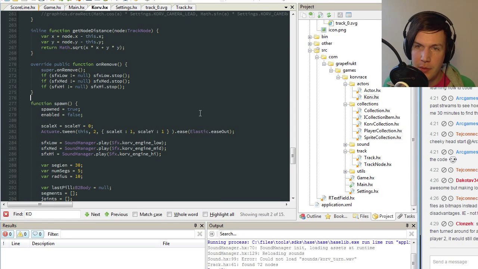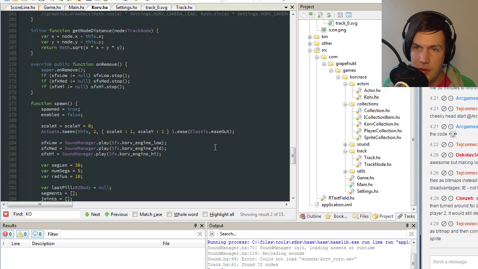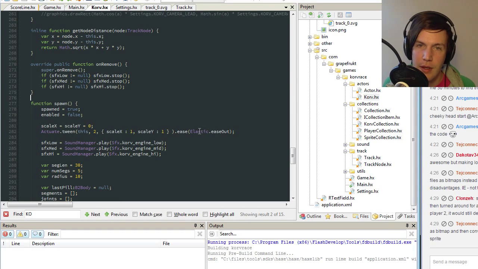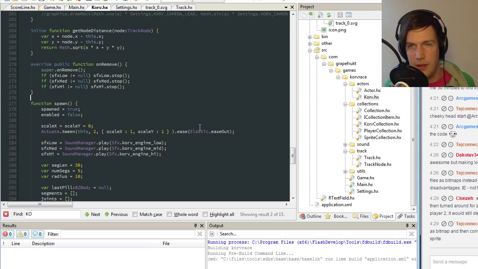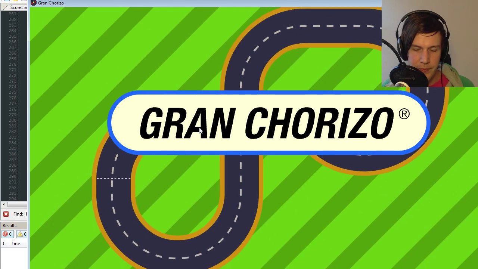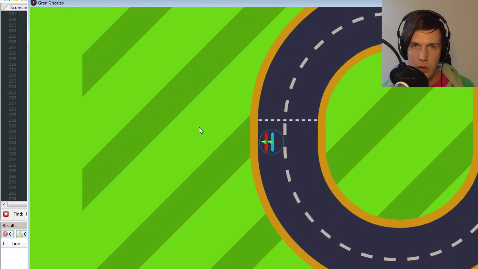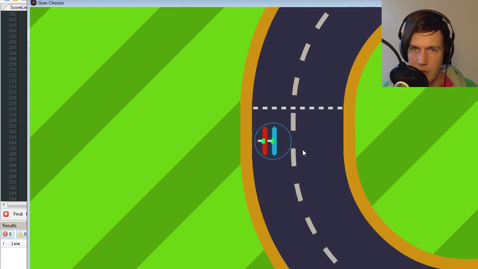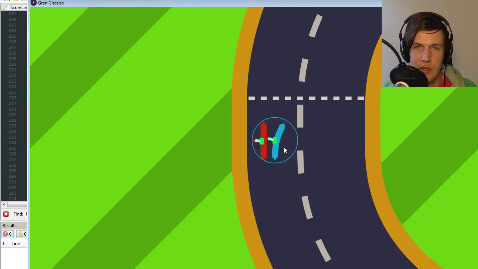So if player 1 was in first, then turned around for a bit and went behind player 2, it would still detect player 1 as first place? No. Because it knows how far along the track you are, but the next node it's drawing the line to is different from the way it figures out your position.